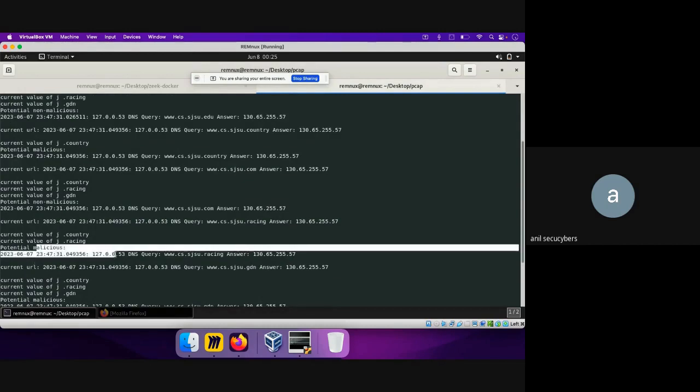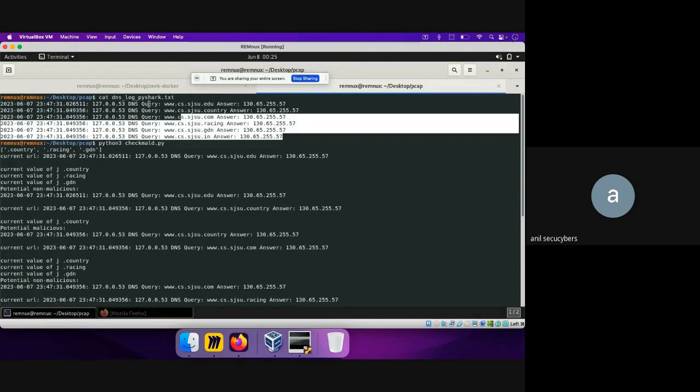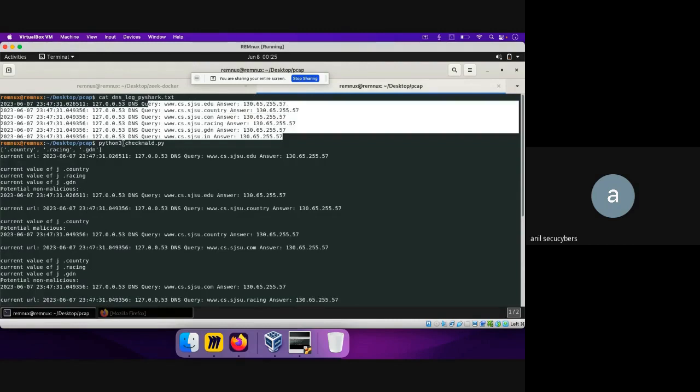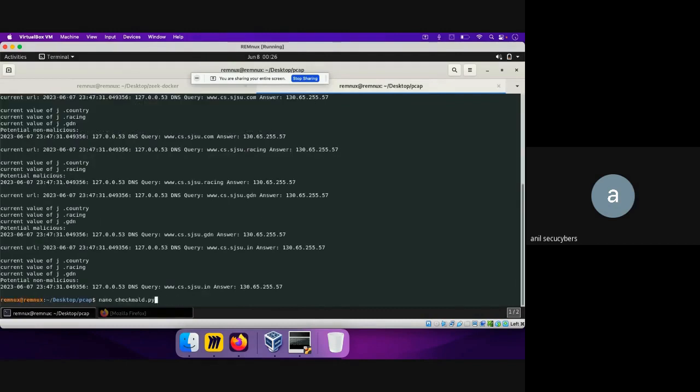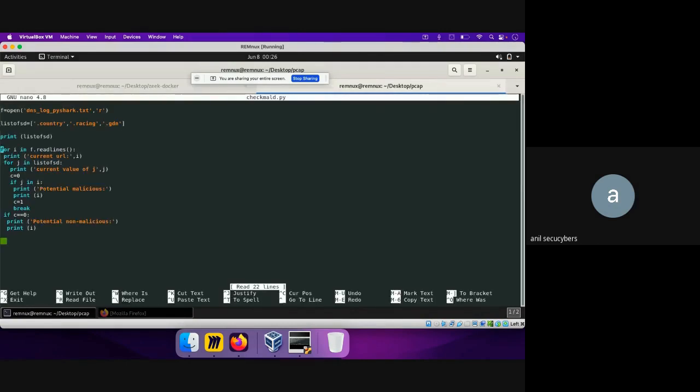So what it is doing is iterating this file one by one, and checking whether that domain has this TLD, like .country, .racing, or .gdn anywhere. And then it just tells us whether it is malicious or not. To understand this code in a better way, I think you have understood what this I and what this J is. What I will do is I will just comment this part.